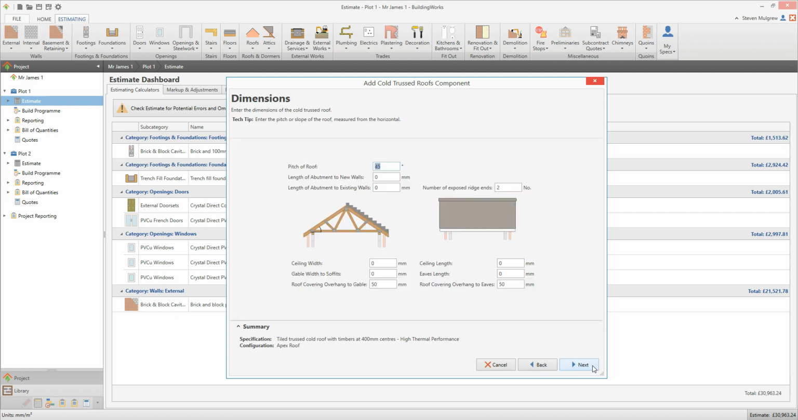The next screen prompts you to enter the dimensions of the roof. I'm happy with a pitch of 45 degrees, but you can of course overtype the default pitch. Press the Tab key to move to the next input box. Enter the length of any abutment to a wall which you're constructing, or enter the length of any abutment to an existing wall, as in the case of an extension. Of course, if you're estimating a standalone Apex roof, leave these input boxes set to 0.